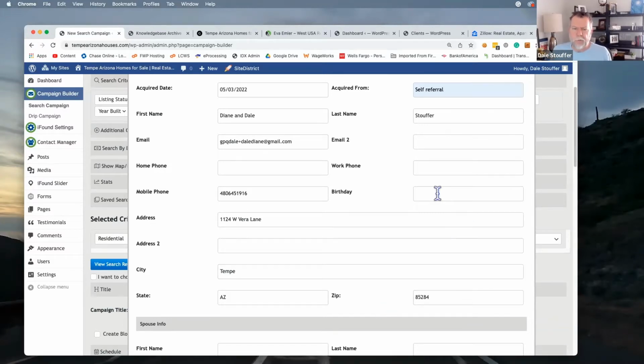If you have their birthday, you can put it in. We don't have functionality assigned to this yet. There's a different way to do a birthday campaign. But if you have it, feel free to stick it in.